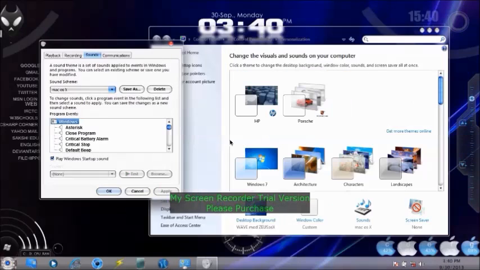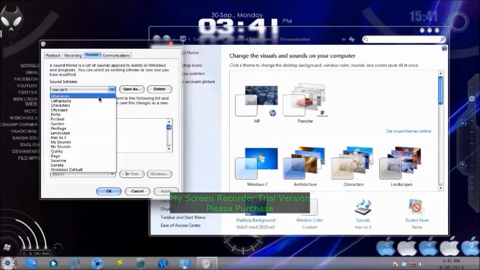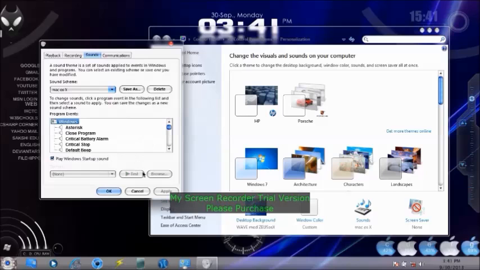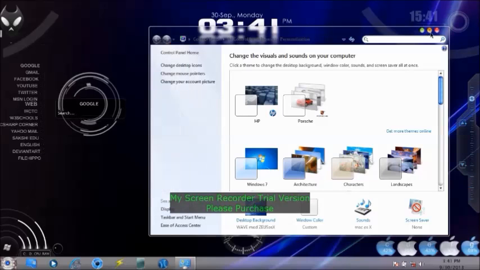Well, is it possible to add more files into this list? Yes, obviously. I'll show you how.